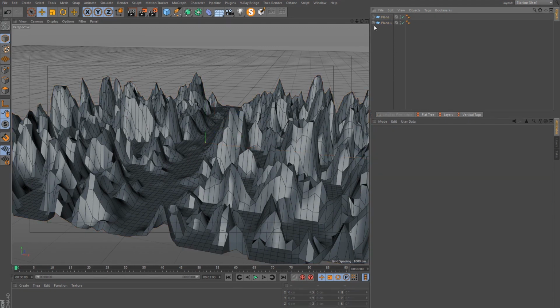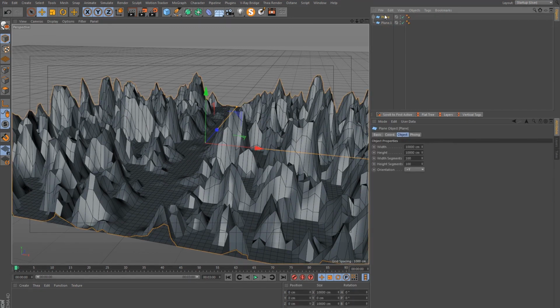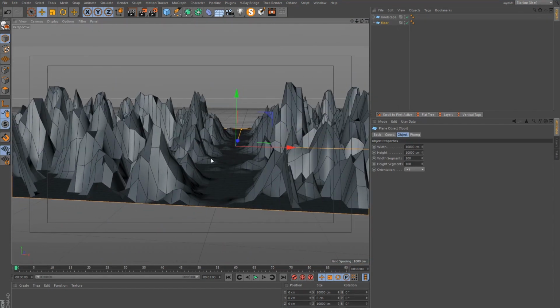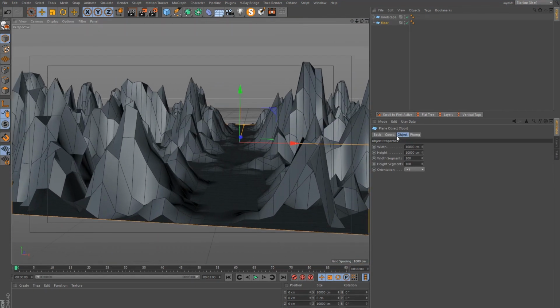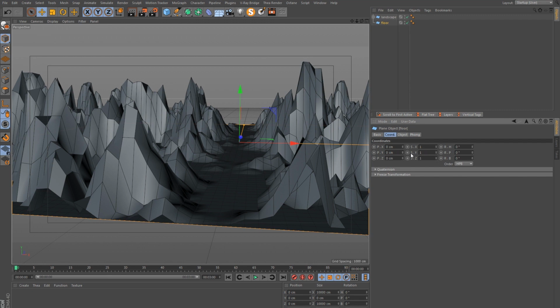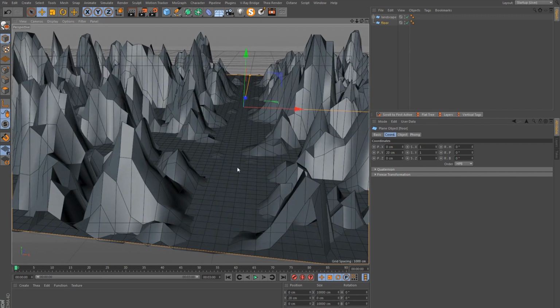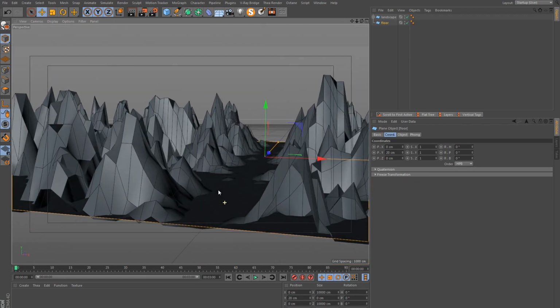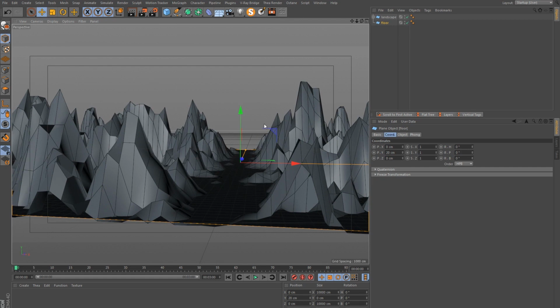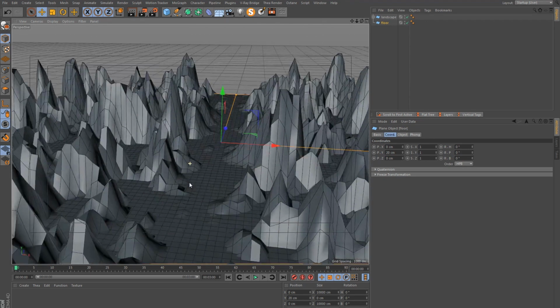I'm going to make a copy of the plane, and let's call this our landscape, the one with the deformer on it, and the other one, let's just call this floor. Now the floor will need to be higher than our landscape here. So if I go to the height, I will set this to 20, just so we make sure we have flat ground above the mountains here.